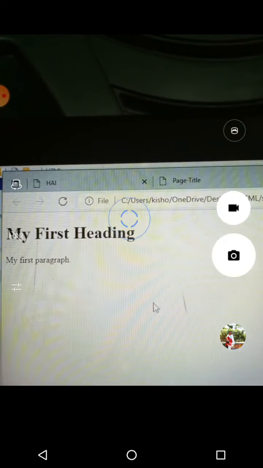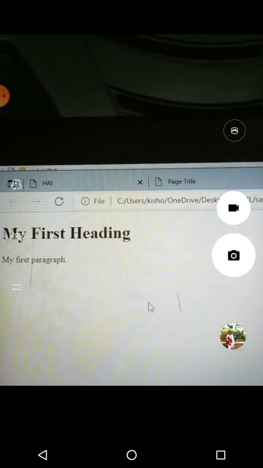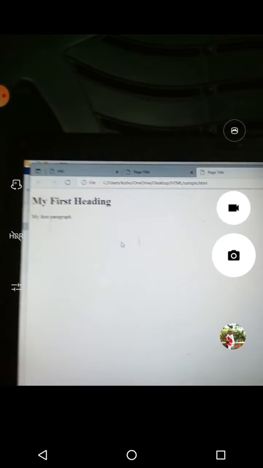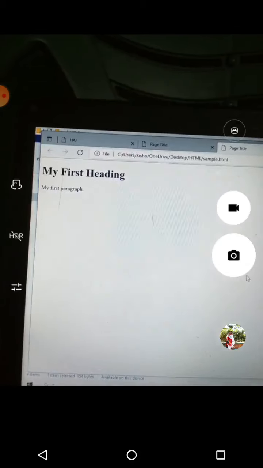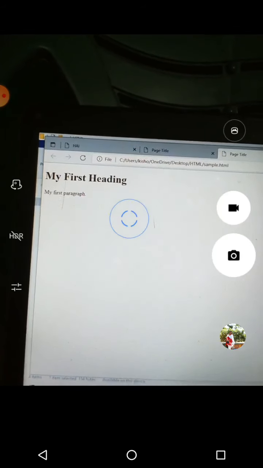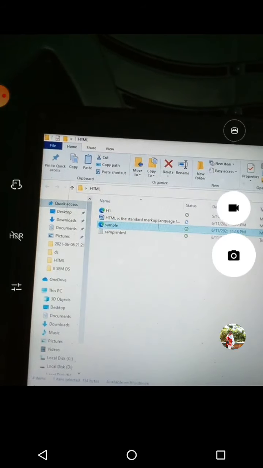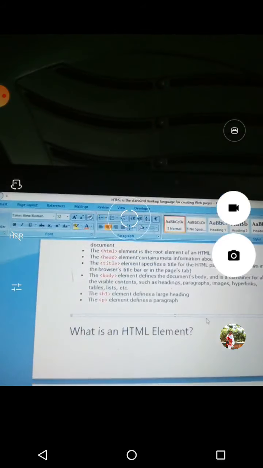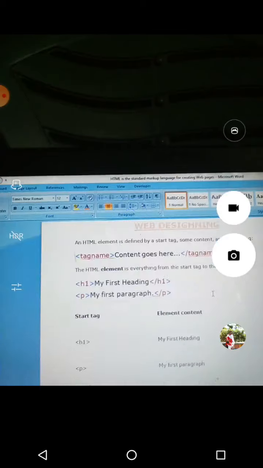My first heading, my first paragraph. H1 is the big heading. Next is the paragraph. This is the example we have learned in this section. So this is the basic structure of web designing.